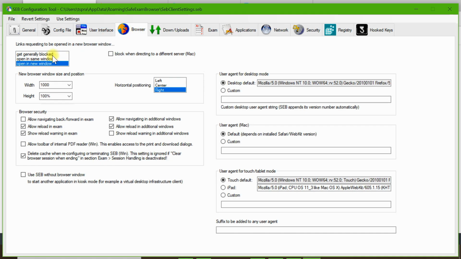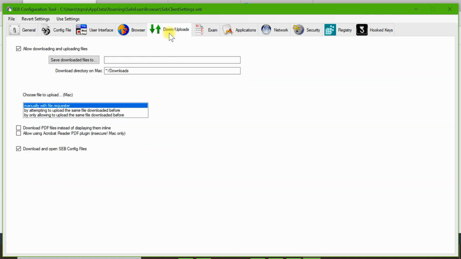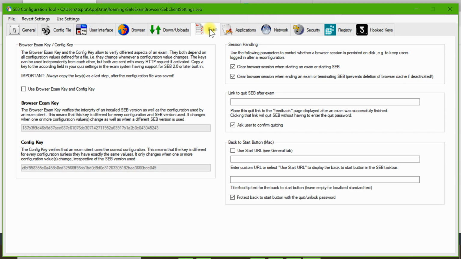Next thing is the browser. Usually if any link is there, it will open in a new window. And allow reload in exam, so you can refresh the page. Those things we have given. Then download and upload are not needed. If they want to download anything, it will go to the download directory. In the case of Windows, we are not allowing them. And exam: here are the browser exam key and the config key.